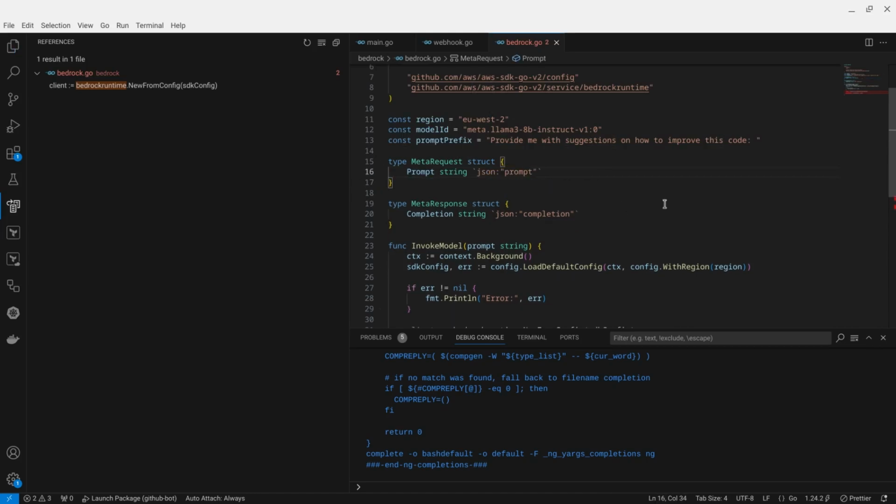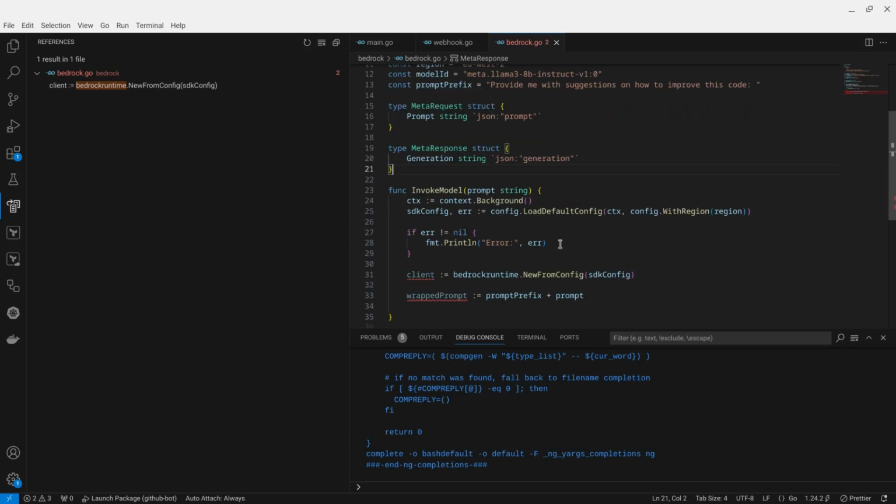I know for a fact with my experience with Meta, it just expects prompt, and this is also not completion. This is actually generation. And I'm going to get rid of this. If you didn't know this, you just have to go to the docs and you'll find it. And then client wrap prompt.